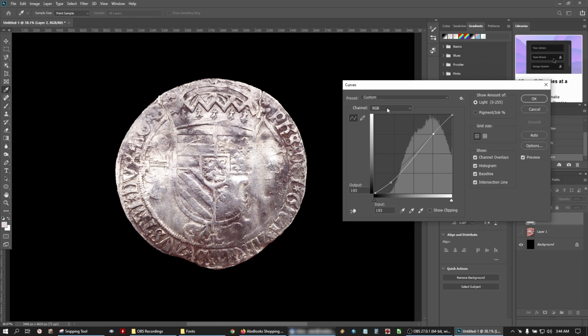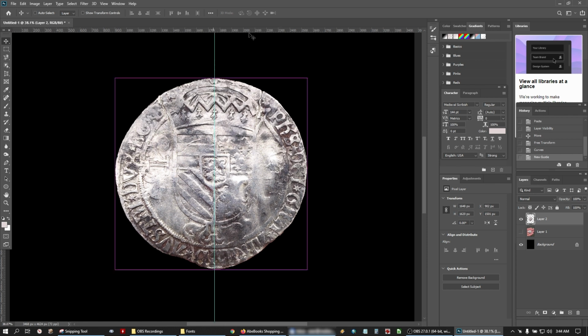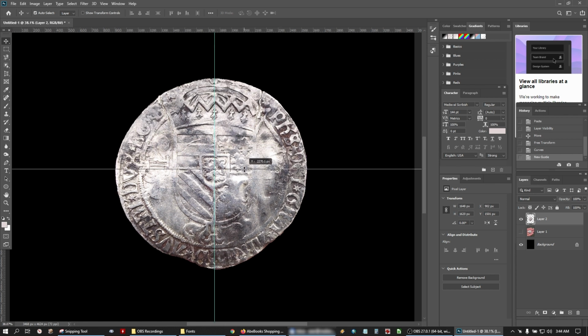And there's a little bit of a reddish cast to it, so I can take that out by adjusting the red channel. And that looks pretty good. Now to do the text around the coin, I use the ellipse tool, which creates a path that the text can follow.